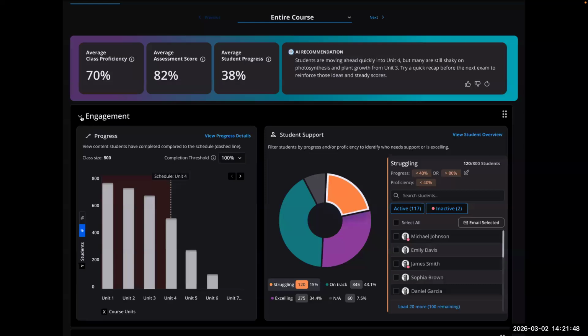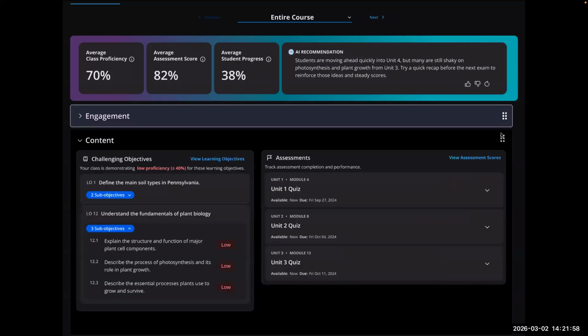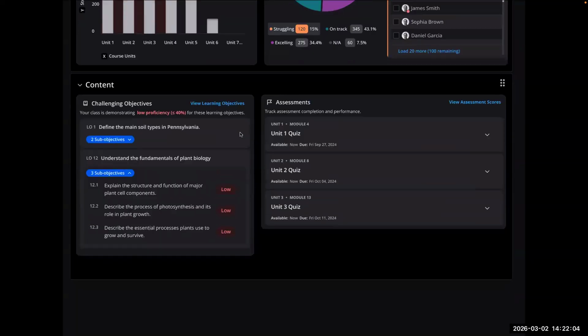Okay, let's say that I also am not really looking at engagement. I can expand and collapse these sections. I should be able to drag the sections, and it should save my preference on the dashboard. But now let's go check out content.